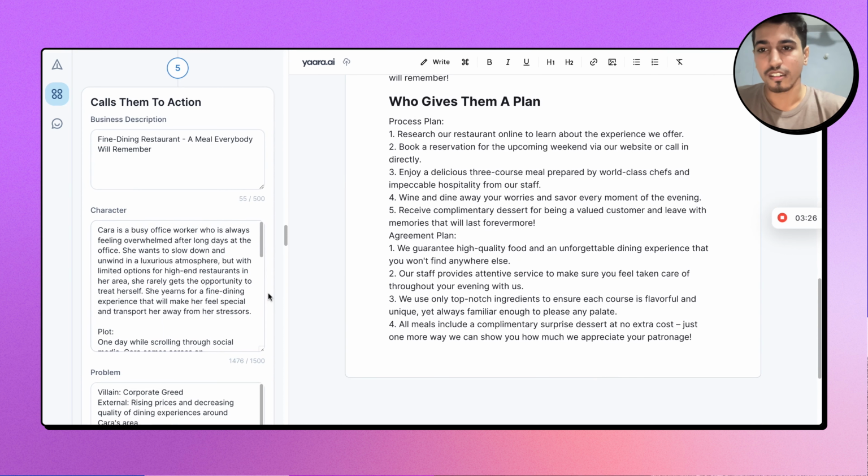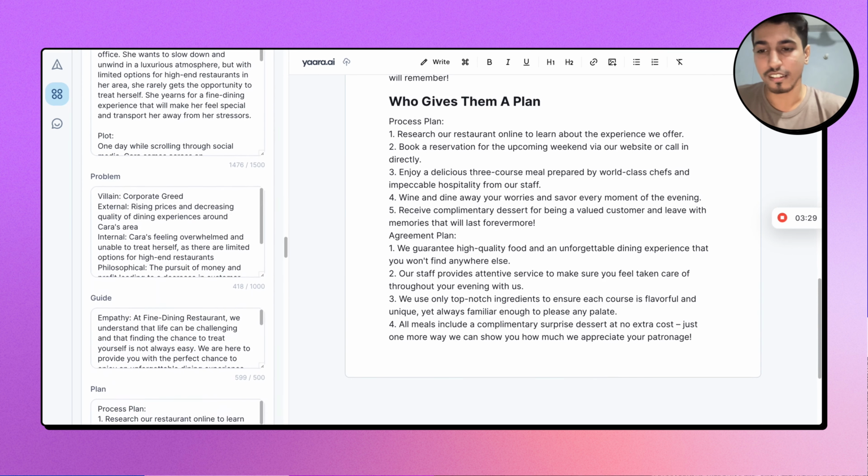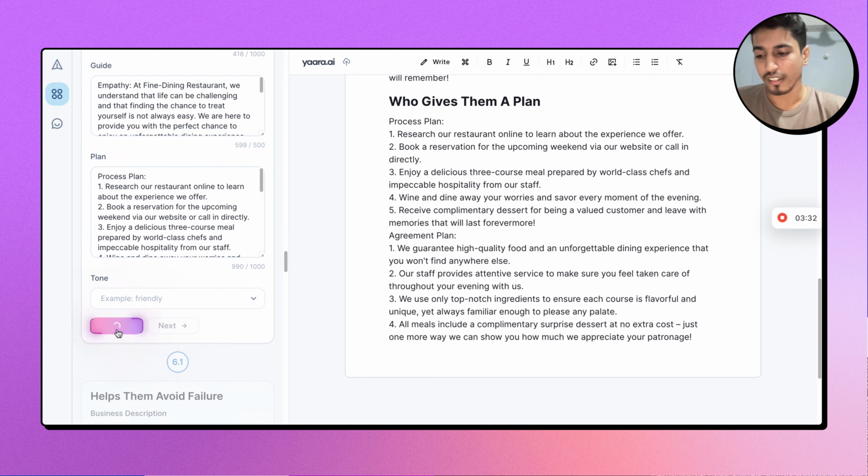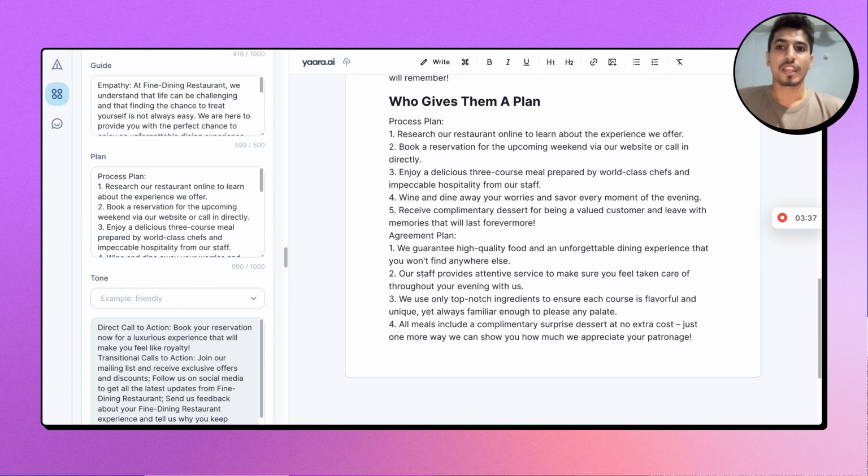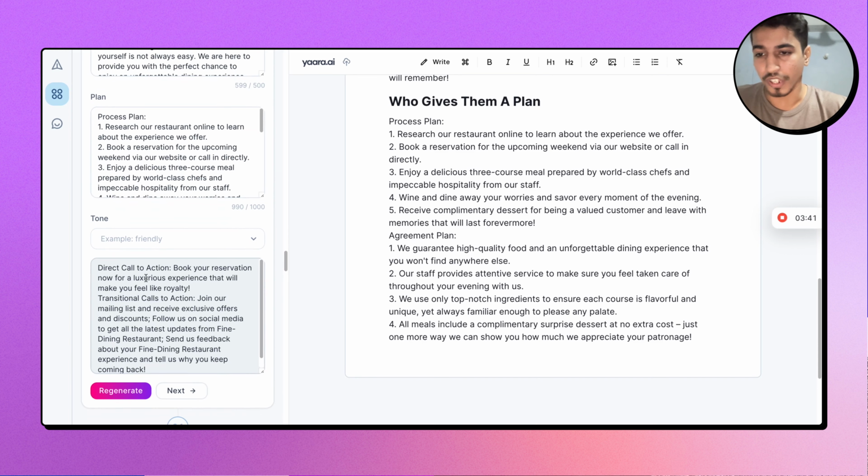So it is here. And now the call to action is a very important part of this. Let's just hit generate. This is an invitation for the audience to take the next step and engage with your brand. So we have a direct call to action: book your reservation now for a luxurious experience that will make you feel like royalty. Now we have a transitional call to action: join our mailing list and receive exclusive offers and discounts. Follow us on social media to get all the latest updates and send us your feedback.